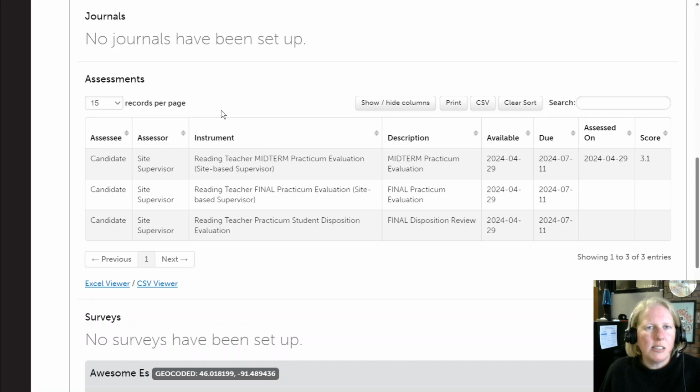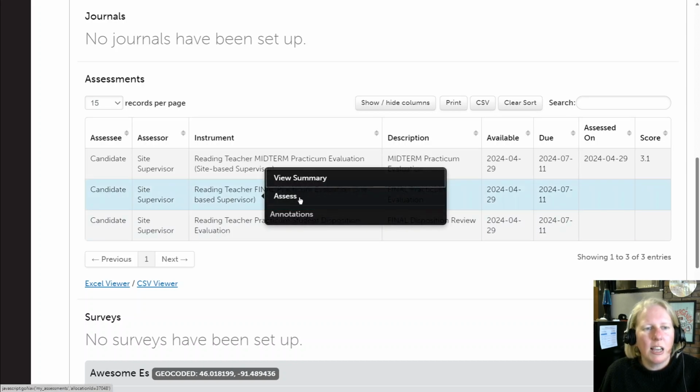If I scroll down on the placement information page, I will get to a section called assessments, which, as a site supervisor, will show me the assessments I need to complete for that reading teacher placement. To complete an assessment, all you're going to do is click on the rubric you would like to complete and click assess. If you have an assessment in progress, like you started it yesterday and need to finish it today, instead of assess, it might say complete.